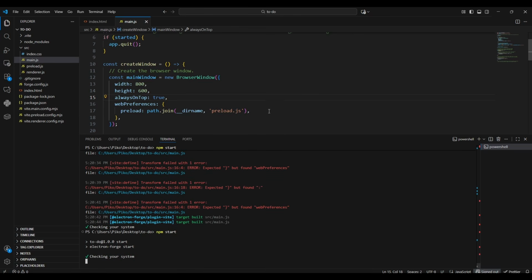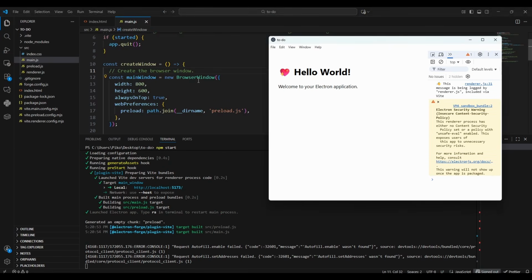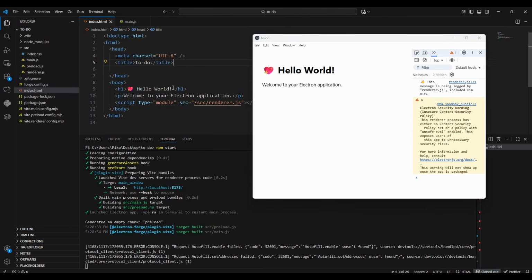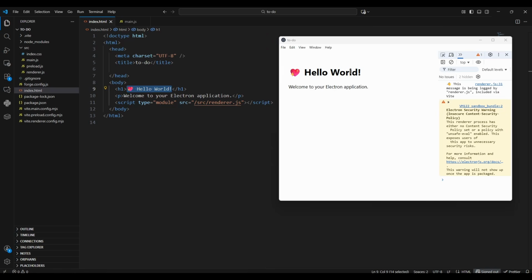npm start. All right, now the window stays always on top. So let's go back to index.html. Let's change the title that shows here. Let's make it my to-do list, for example.